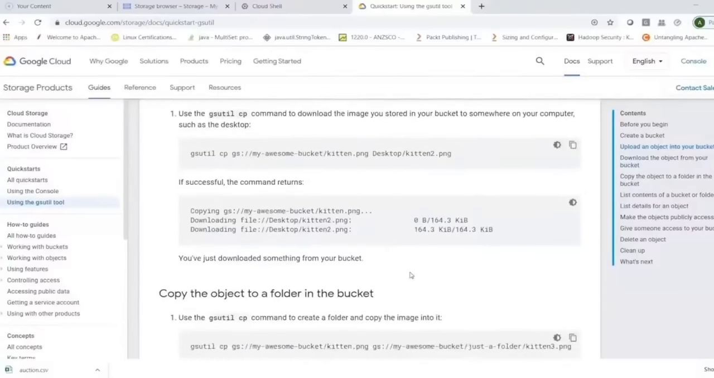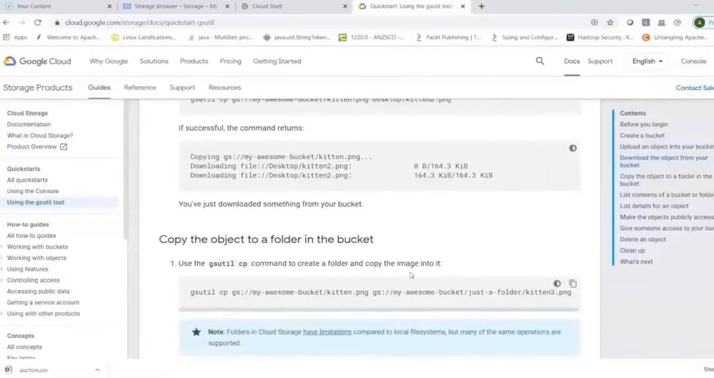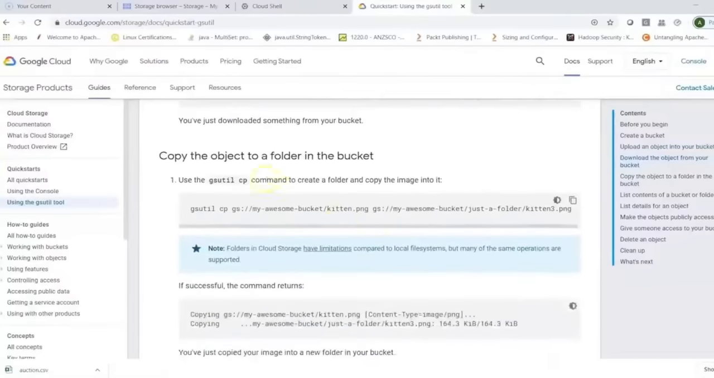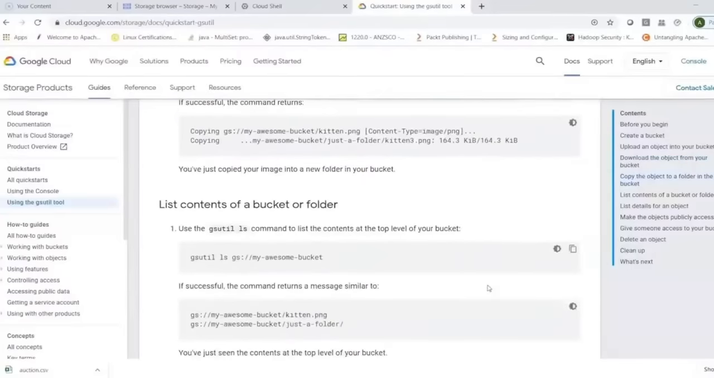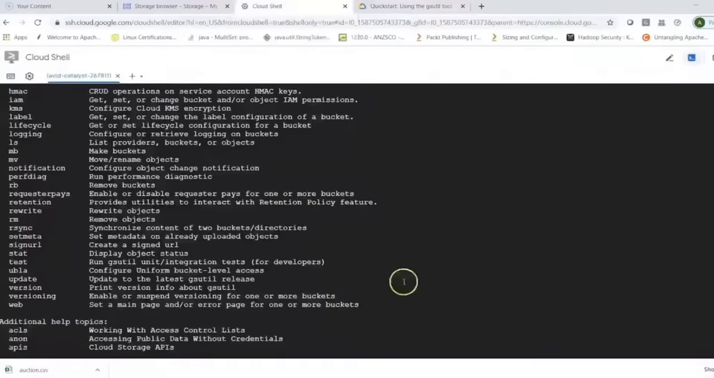So you can just download that using the command line, and you can copy the object to a folder in the bucket. So that is by creating a particular folder, and you are pushing the file into a particular bucket. You can list the contents of a bucket using ls and then give your bucket name. So gs colon. So we can just try this one to be simple, and rest you guys can try.